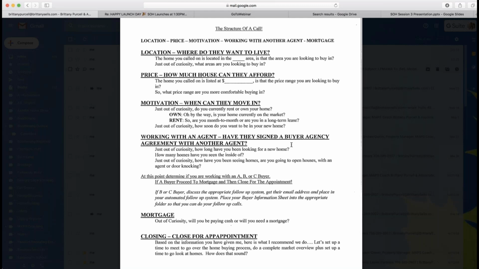Motivation. This is a kicker. A lot of agents out in the world waste their time with people whose motivation is not there. People who just really love to look at houses have essentially hired you for free to be a tour guide. Getting an answer to motivation is one of the most crucial things you can do as an agent.